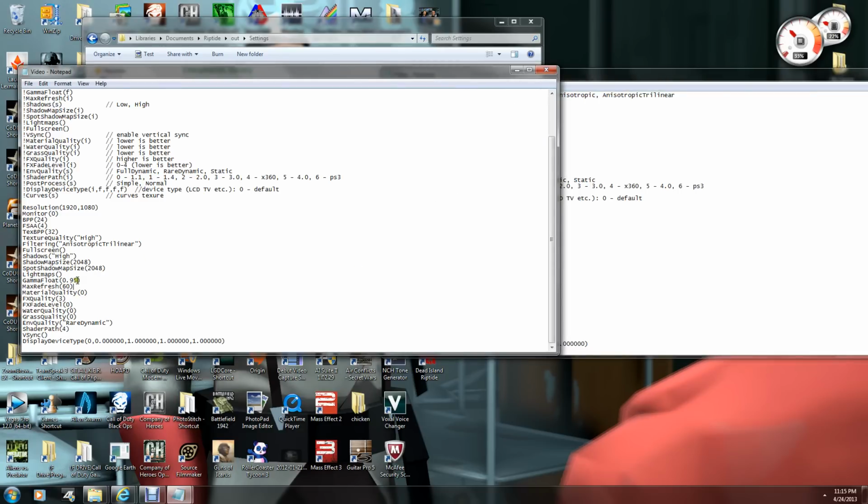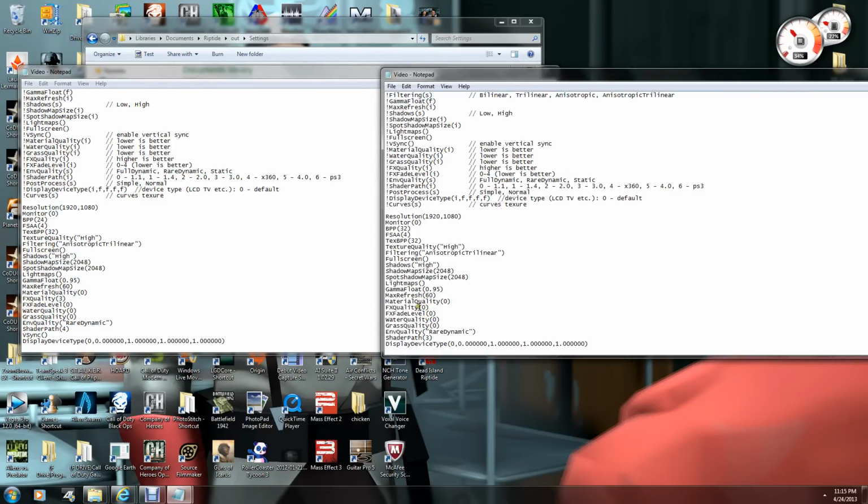Next thing on the list is light maps, and so on. Really, you should just ignore this stuff, except for max refresh. Now, max refresh is the refresh rate of your monitor, so if it's 120 Hz, set that as 120. Another thing you should look at is the FX qualities. The lower the number, the better. So I've already set all of these to 0. Save as, save.